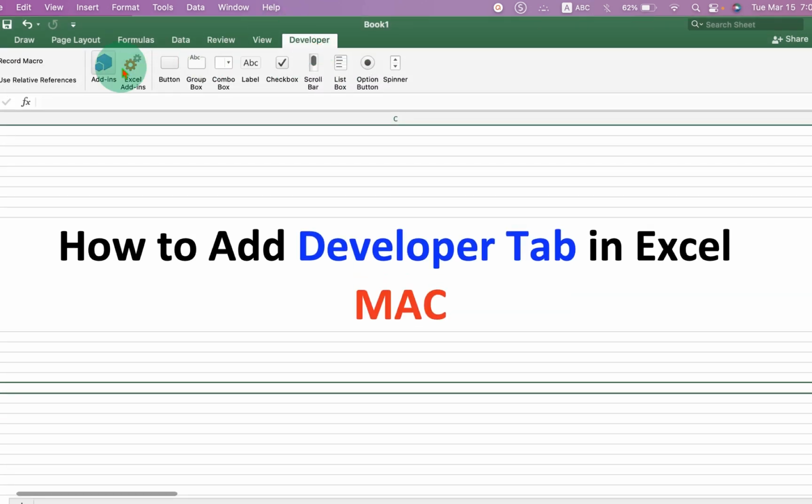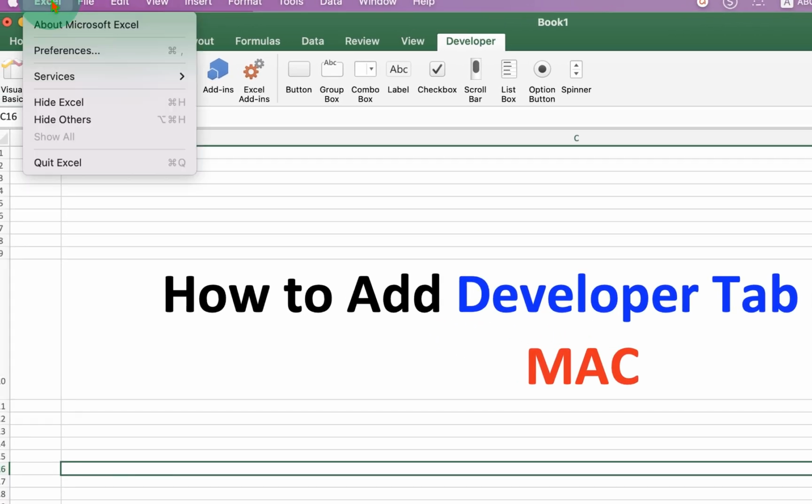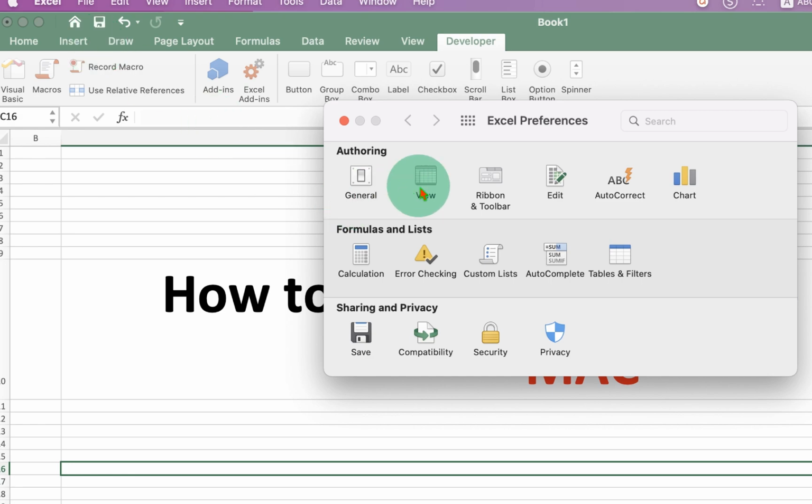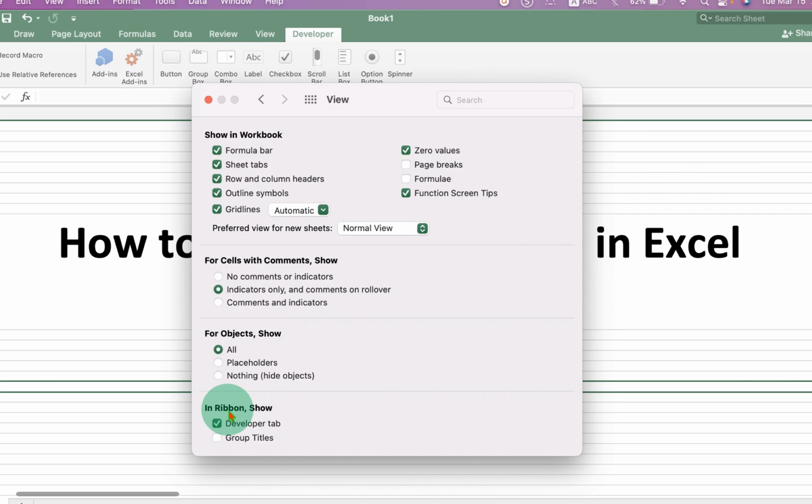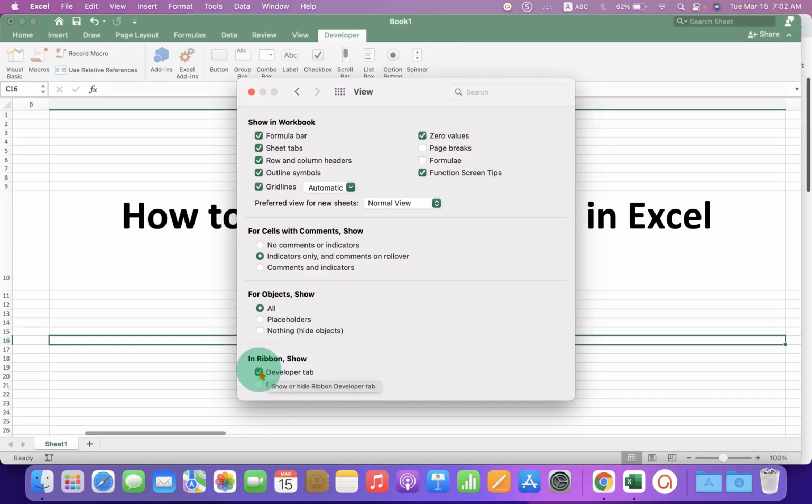Second method is also easy. Go back to the Excel option, click on Preferences. Now this time click on View. And here is the developer tab. Just click on the developer tab and close the window.